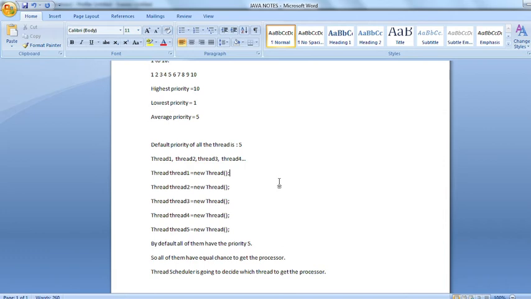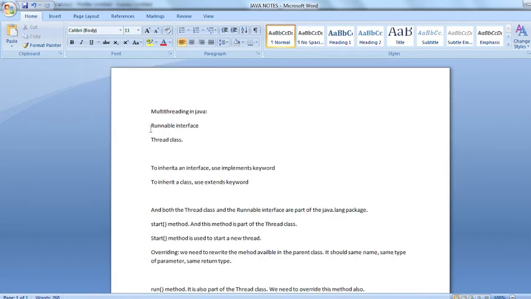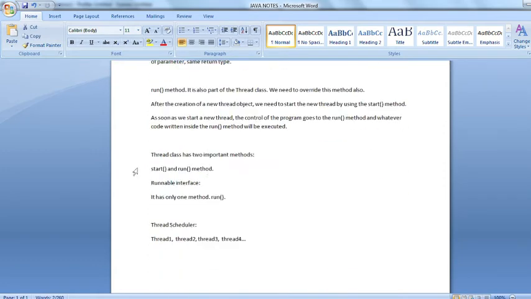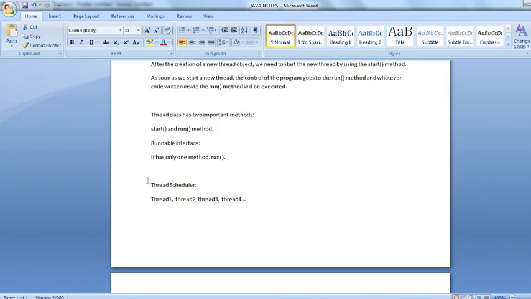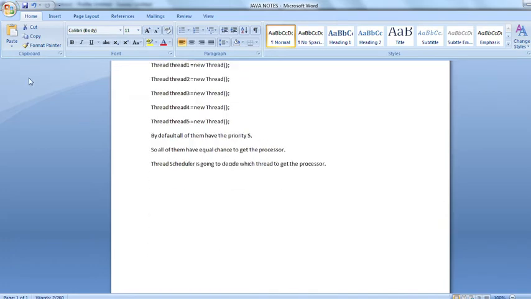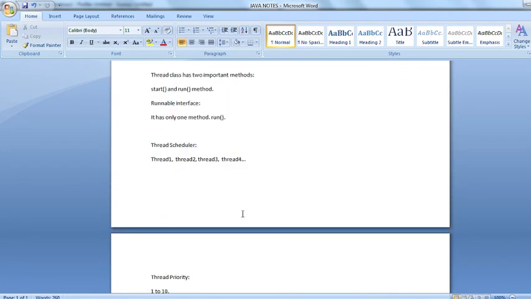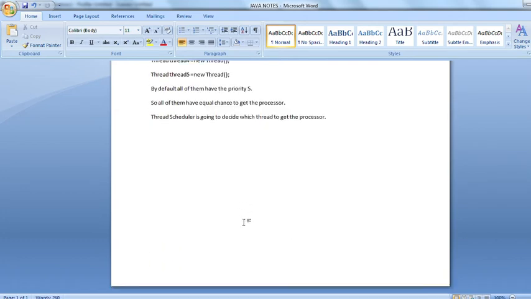Okay, so what we have learned here: we have learned about the Runnable interface, the thread class, and we also learned about the thread scheduler, the thread priority and the different priority numbers. Now, is anything important left? Let me tell you that one also, it will become a little bit longer. I have to open the notepad.